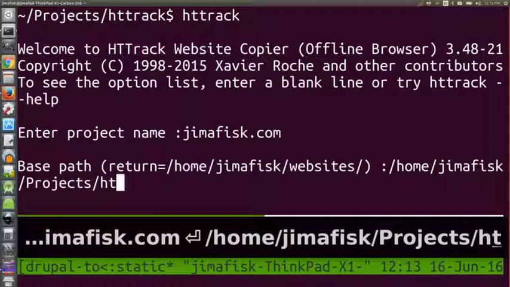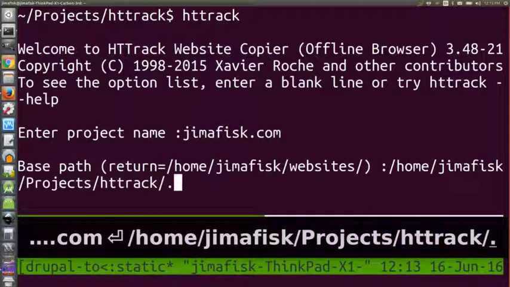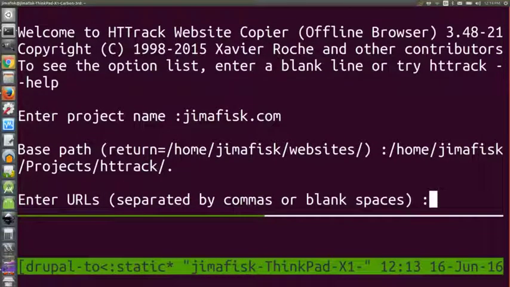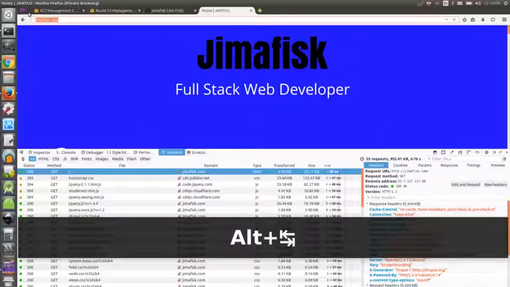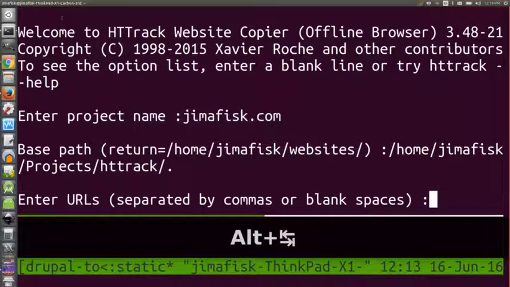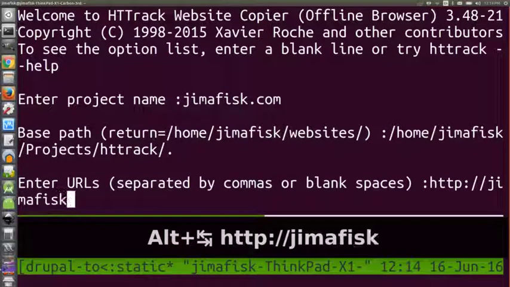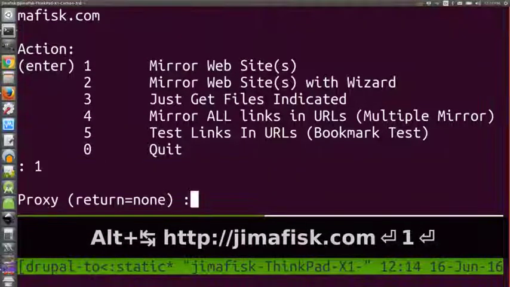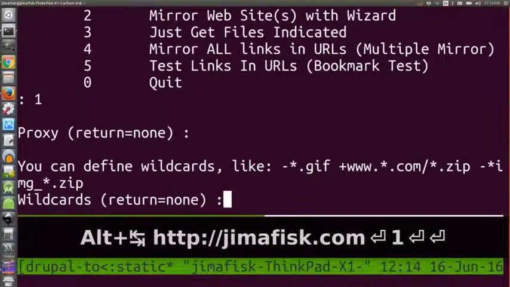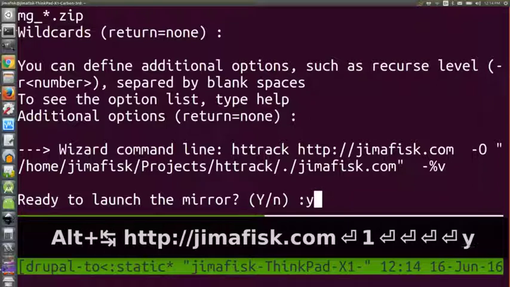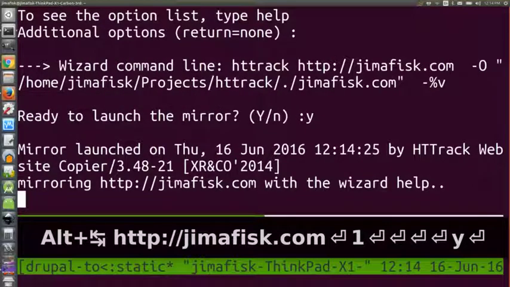My user for this computer is jimafisk, and then I'm in my projects folder, and then finally the HTTrack folder that we just created. The URL is the web address for the application. In my case, the domain is jimafisk.com. I'll prefix the domain with HTTP and then enter the URL. And then I'll enter 1 to indicate that I want to mirror the site. The following options about proxies, wildcards, and additional options can be left blank. Then input Y in order to indicate you want to start the mirror.